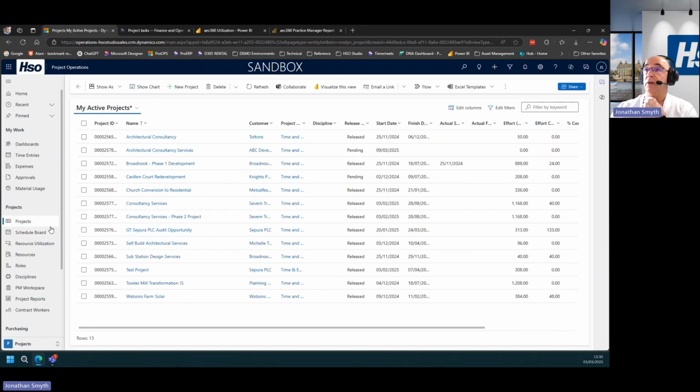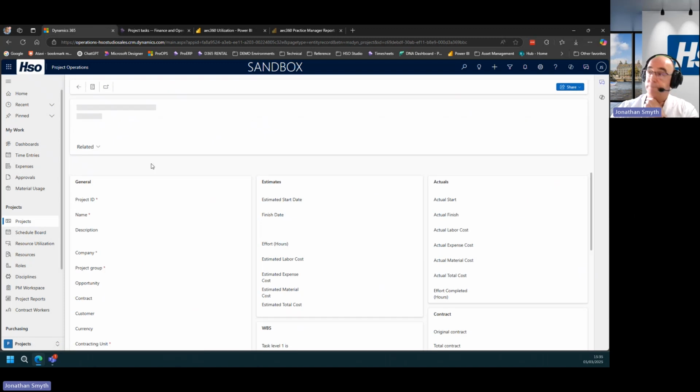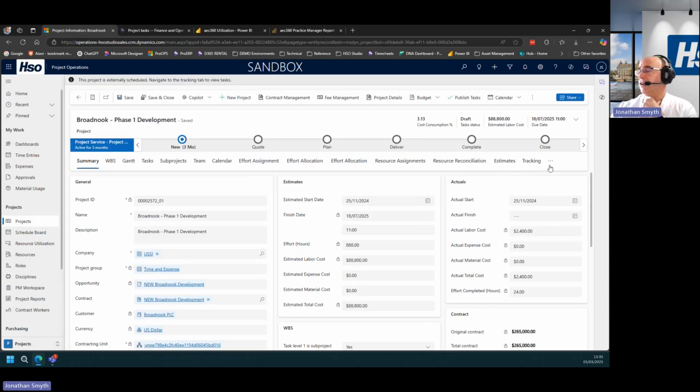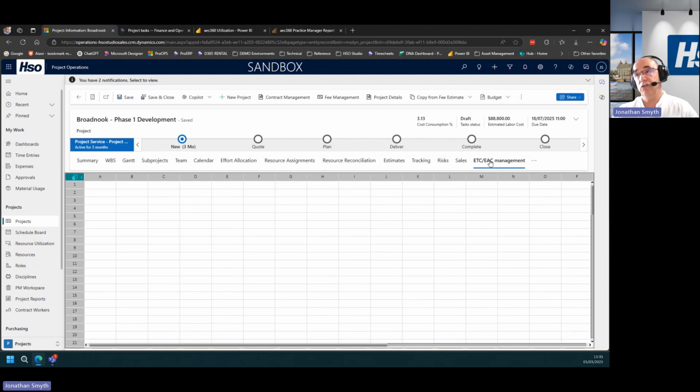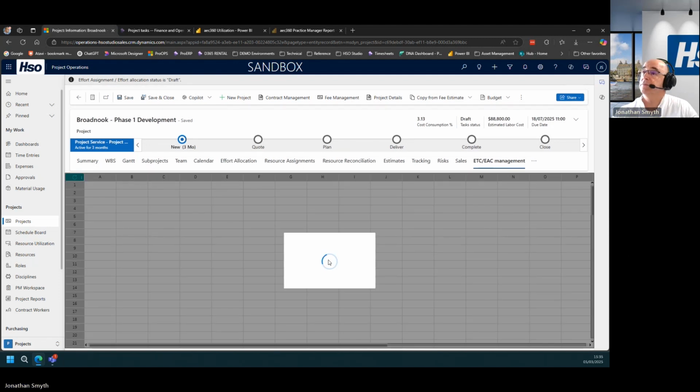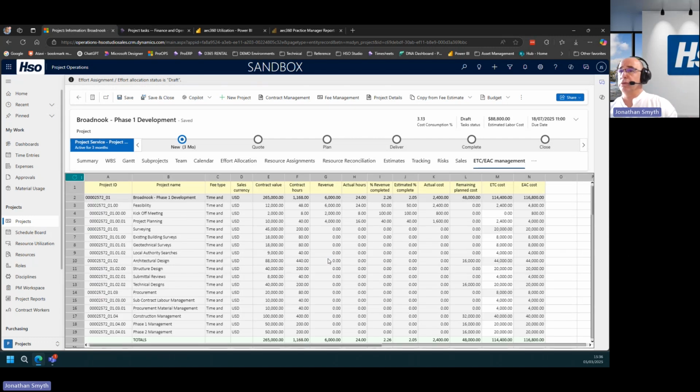So I'm going to select project, I'm going to select Broadnook, and in against the project itself, I'm interested in how we are tracking at the minute. So if I select ETC EAC, then just as soon as this is loaded, here it comes. So I think what we're doing here is just gathering all of the associated bookings which have gone through. That's better.